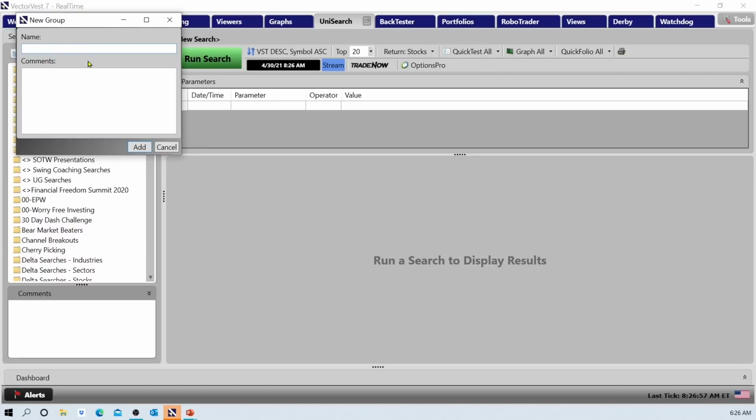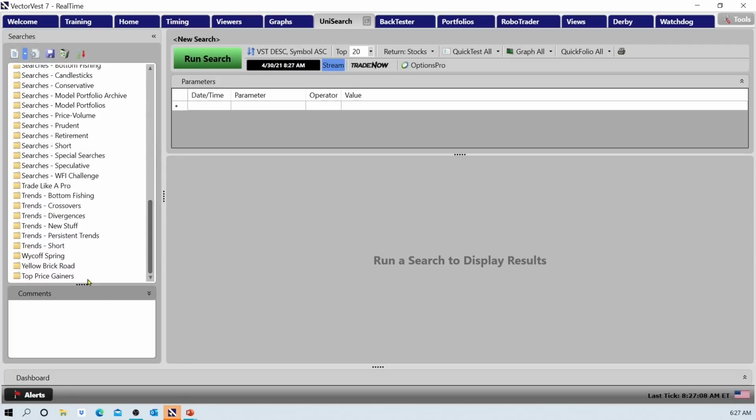And I can give that group a name, and we'll just call it Top Price Gainers. There we go. And click on Add. So I've got my group down at the bottom of the control panel here. I can go ahead and create my search.